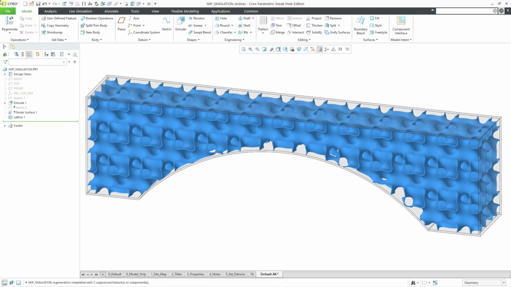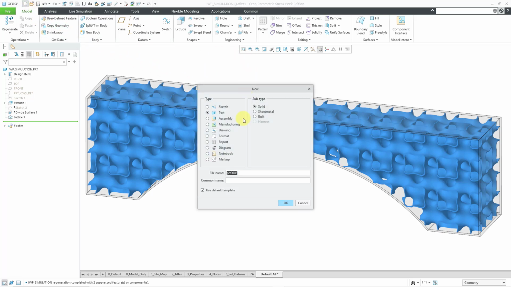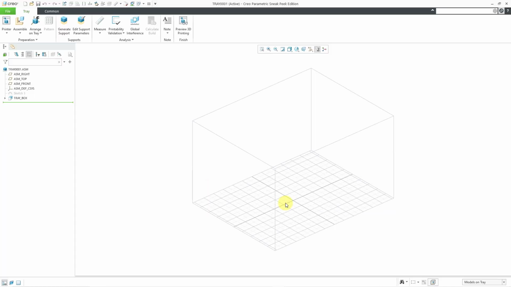In Creo Parametric 11, there are some new options for exporting formula-based lattices in STL files that were previously only available for tray assemblies. What I mean by a tray assembly, well, if I go to the File New button, I can create a new object of the type manufacturing and then choose Additive Manufacturing. When I click the OK button, here I am in a tray assembly that is used for additive manufacturing.